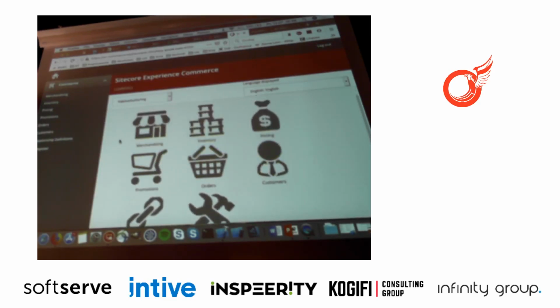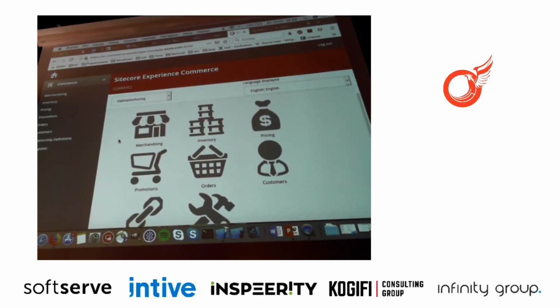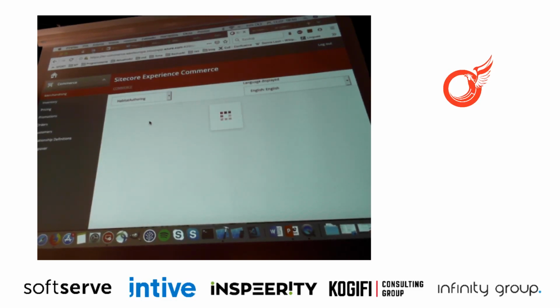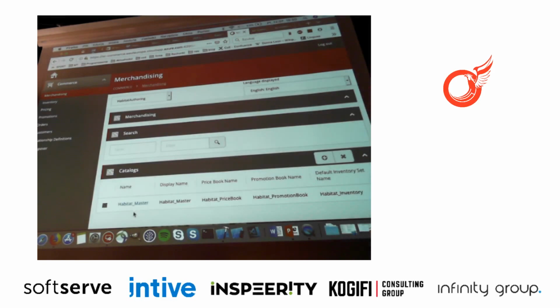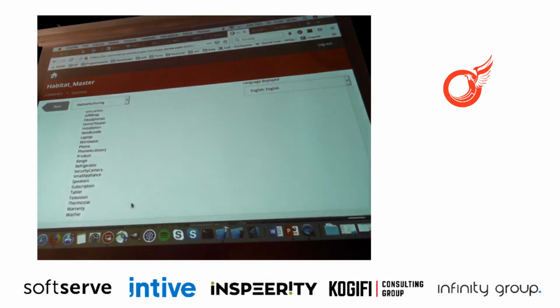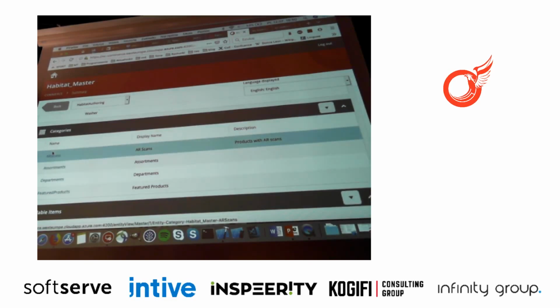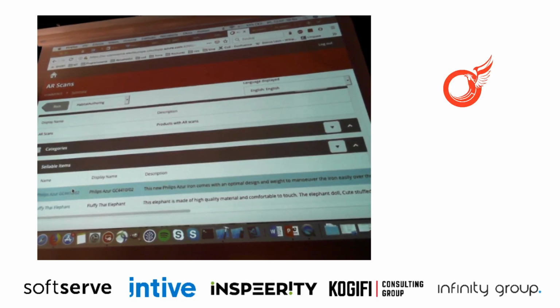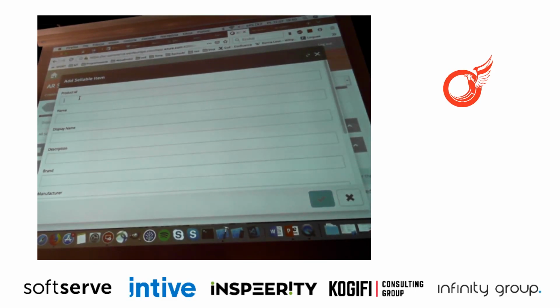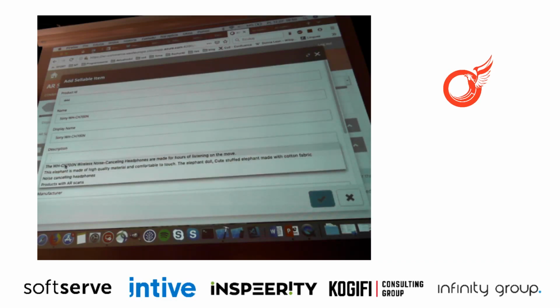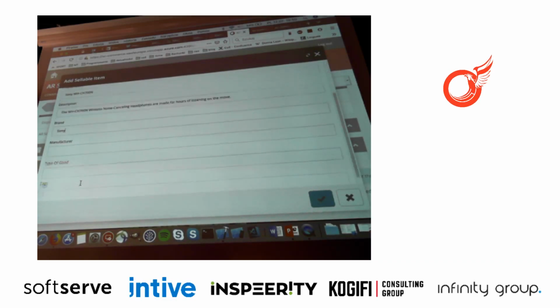Okay, and we have the file, so we just need to create a product in Sitecore Commerce. So let's go to my catalog, and here are my categories, and this is the category I mentioned at the beginning. I created a new category called AR scans, and here I have some sample products. So let's create another one. We need 444, the name, display name, description, all the stuff.